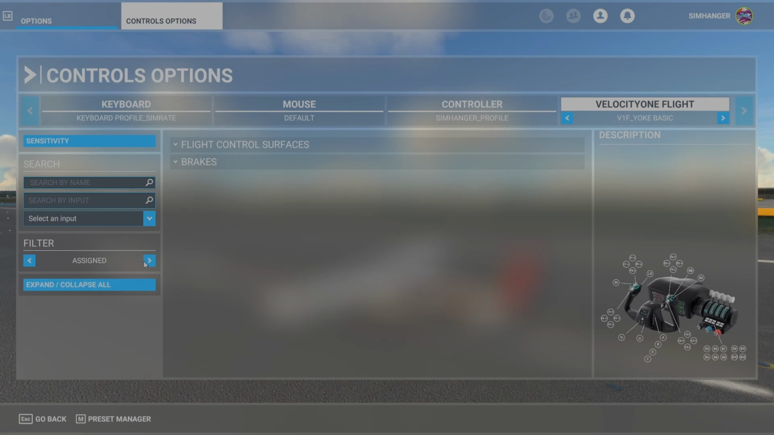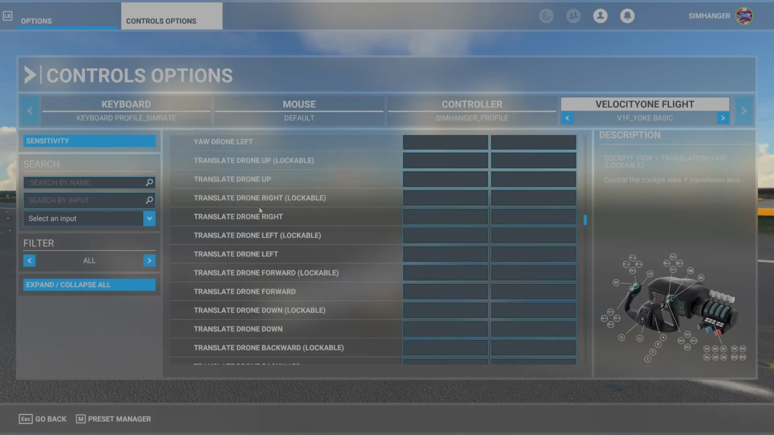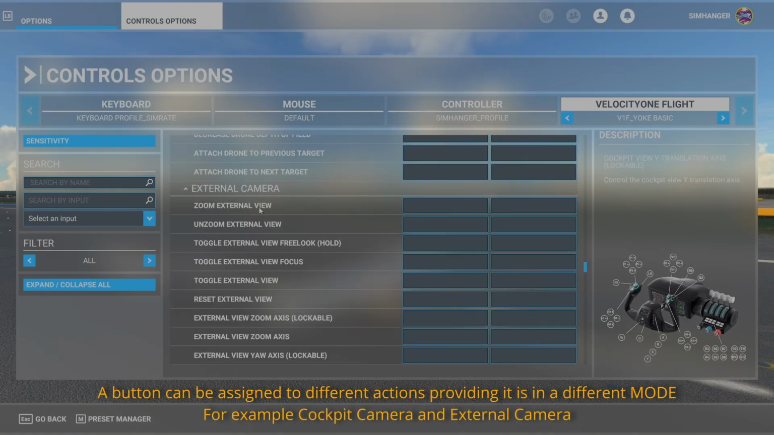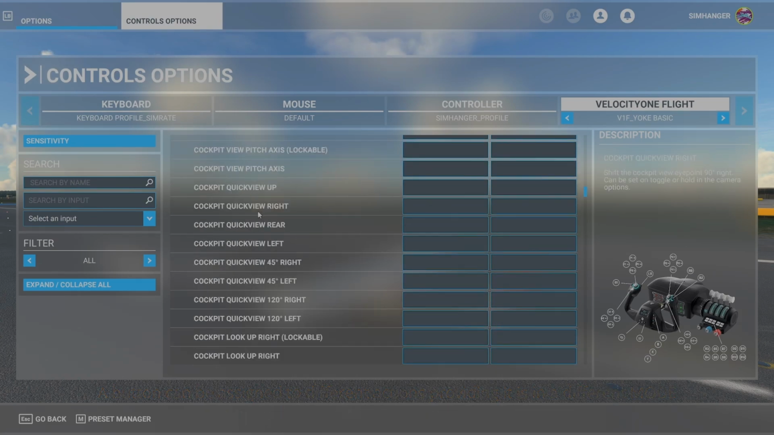And this time we're going to set up a number of camera options. And within the camera options there are various different modes: cockpit, external, drone and so on. Here's an important point to note. The same button can be assigned to multiple functions provided those functions are in different modes. We're going to start by configuring our POV to some quick views. First of all, quick view right.